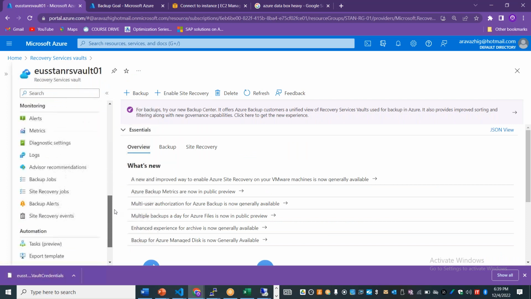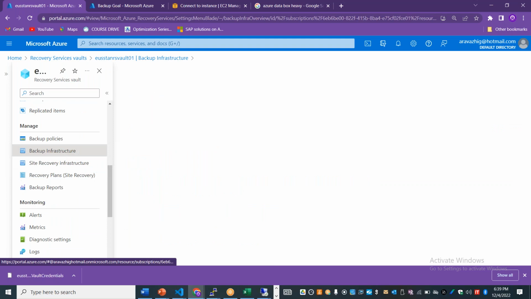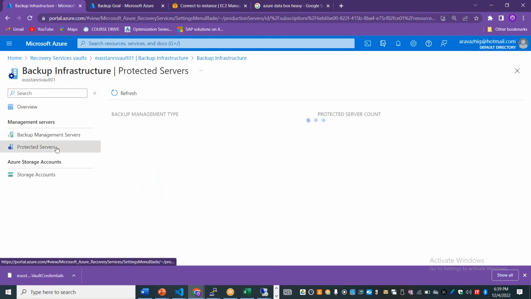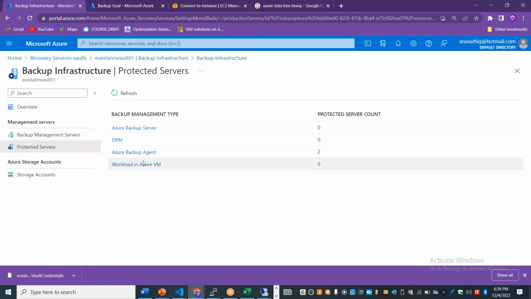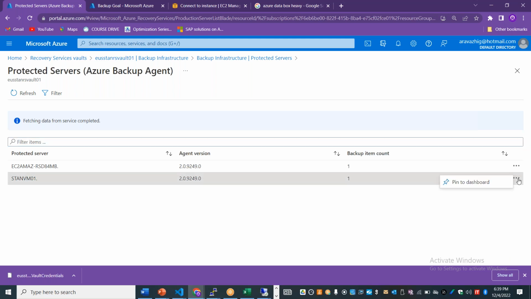See, how do I do that? You have to go to your infrastructure here, go to backup infrastructure, go to the protected server, and from here you need to deregister all the systems. Otherwise, you will not be able to delete the recovery services vault. So I'll show you how to do that deregistration.